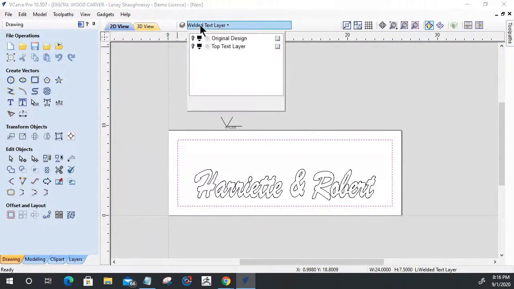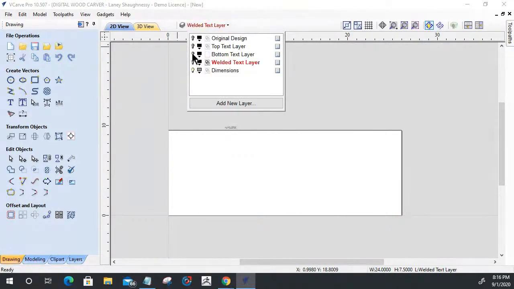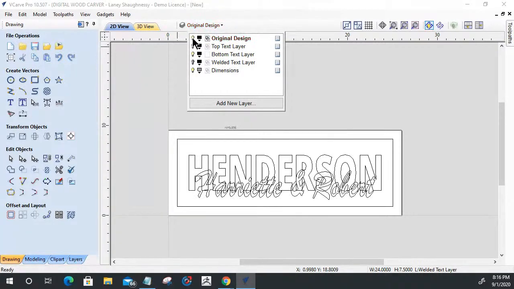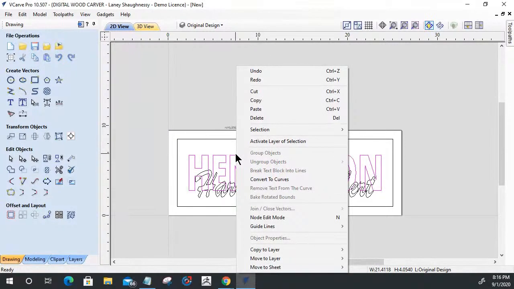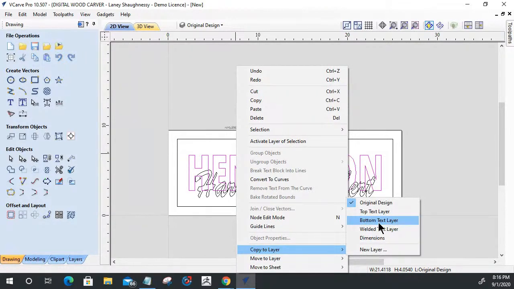So now we can come into our bottom text layer here, which is missing. Did I not put my bottom text on there? Let me come back to my original. That's why we have our originals. On the original, let's copy to bottom text layer.